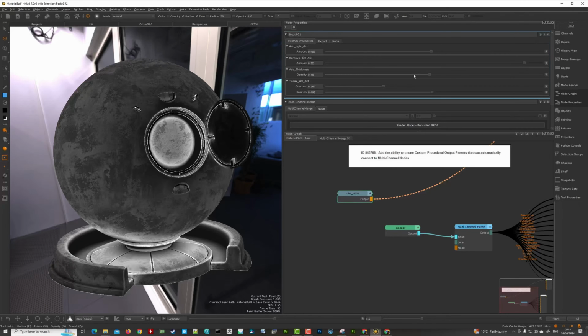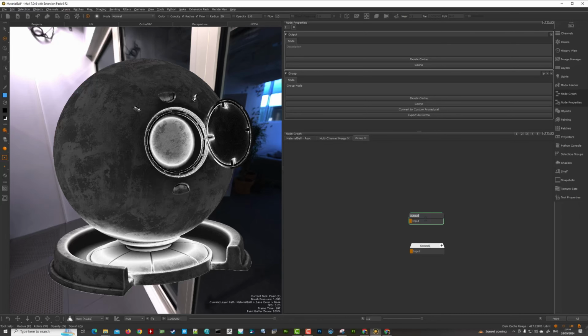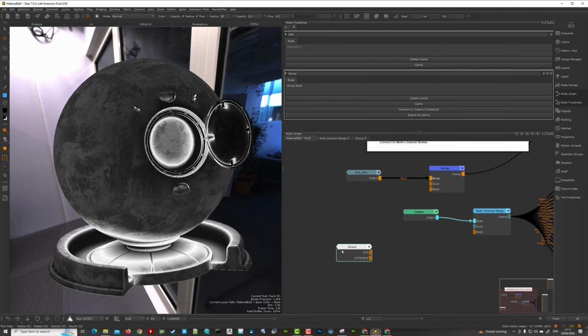For example, here, if I make a group, inside this group I want to have multiple outputs, and I can do that. So with two outputs, this one could be IOR, and we want to have an extinction coefficient. Let's say that we want to package values within this node that we want to then blend in our material workflow. So we have this, yeah, cool.